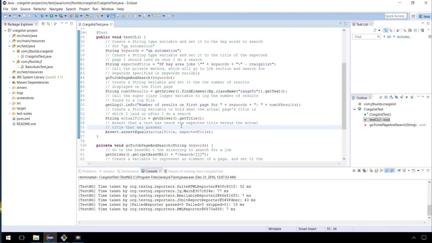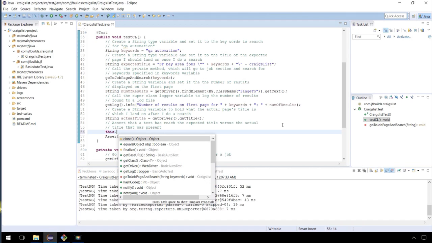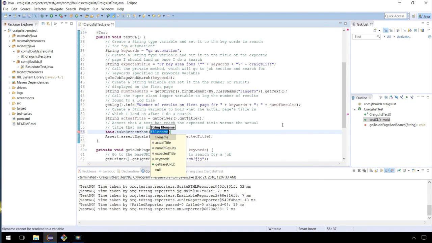If you want to take a screenshot, you do have that option as well. So here, let's just say that we got to that page with the results. Let's go ahead and take a screenshot. Use the dot operator, take a screenshot. Let's give it a file name. Craigslist results.